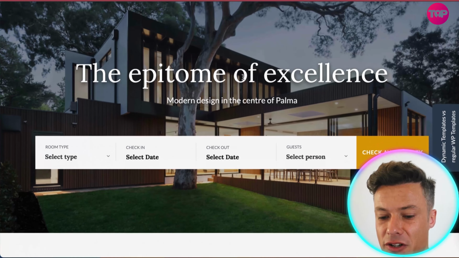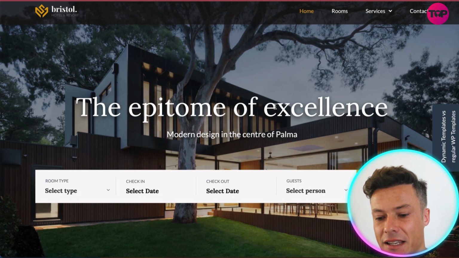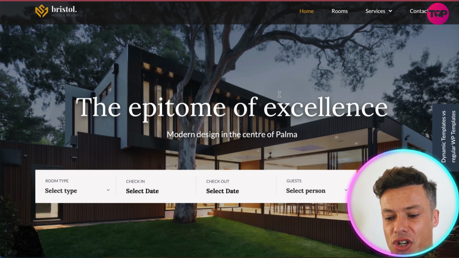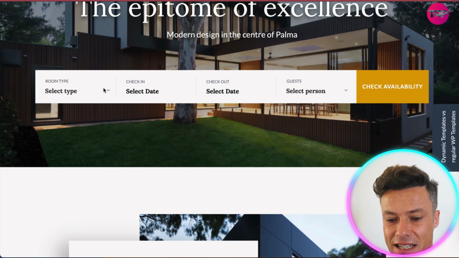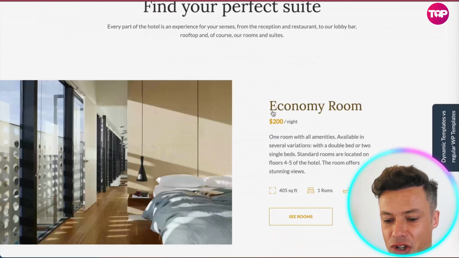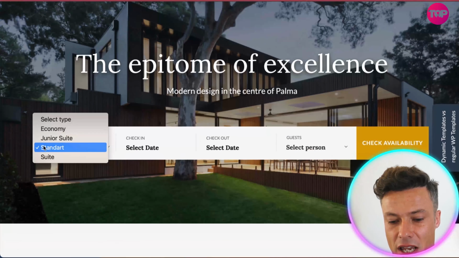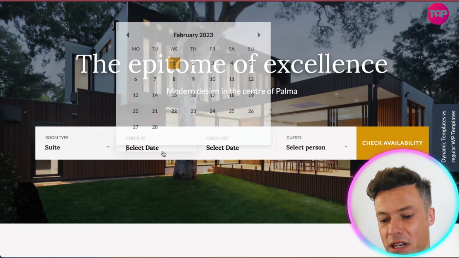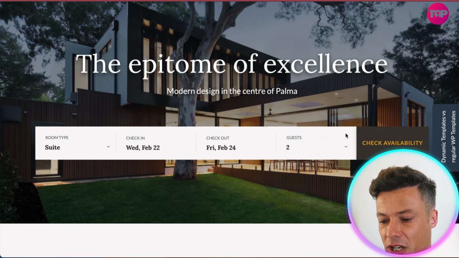So here you can see I've clicked on the view demo. And what I can do, guys, is basically recreate this. Okay, so maybe I want to change the statement piece here, the epitome of excellence, or whatever it is. I could then select my room type, whatever it might be. And then you can see down below, this is more information on what you might get with this particular hotel. Here, for example, say I wanted to book the suite, check-in dates, then I could go and do that. And for 2 people, check availability.